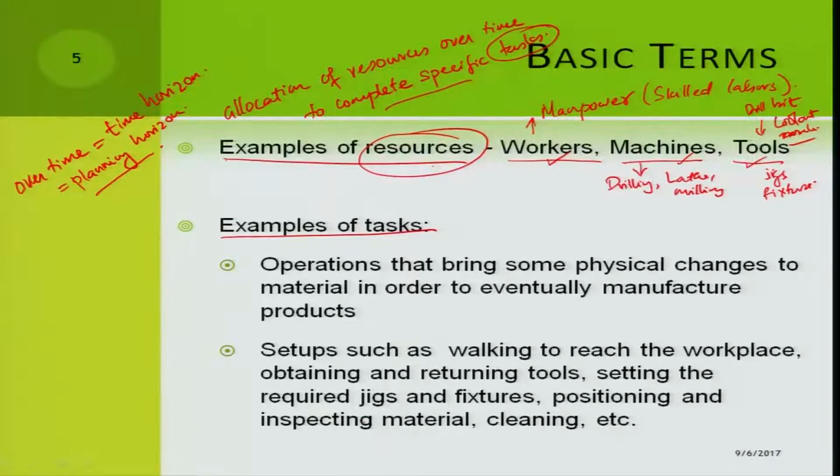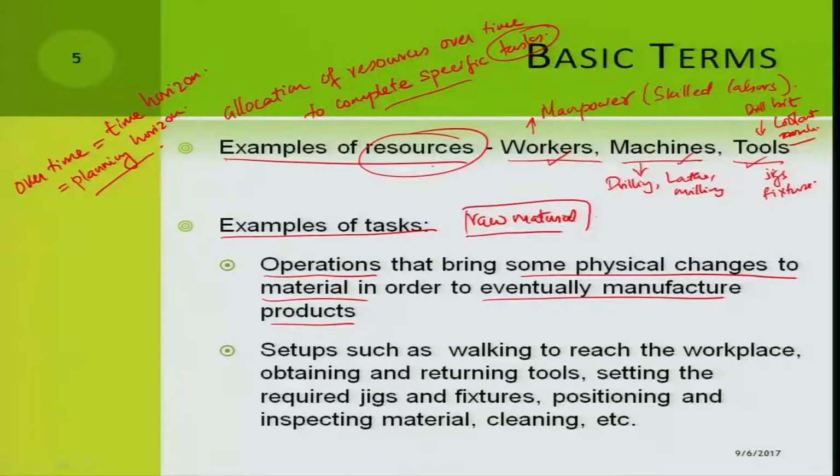Okay. Tasks, in a broad sense, are operations that bring some physical changes to the material in order to eventually manufacture products. So, you have a raw material, and then it goes to what we call a transformation process. Okay. Then you get a finished good. This is a simple thing. So, this transformation process is where the operations happen.